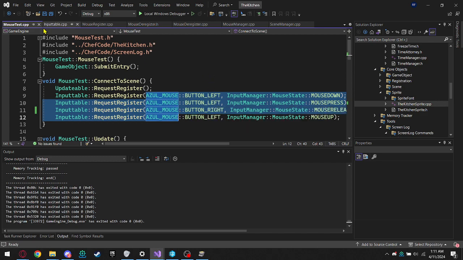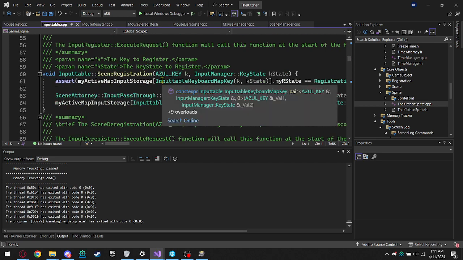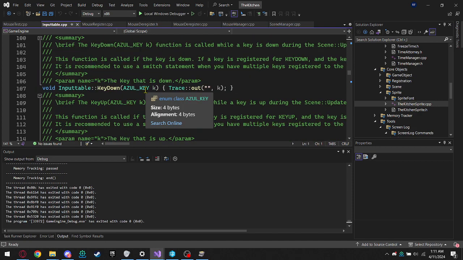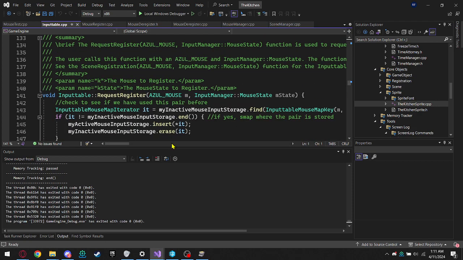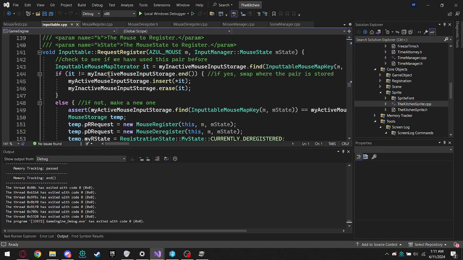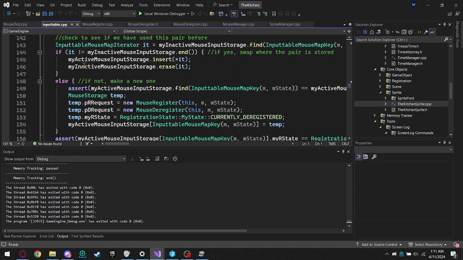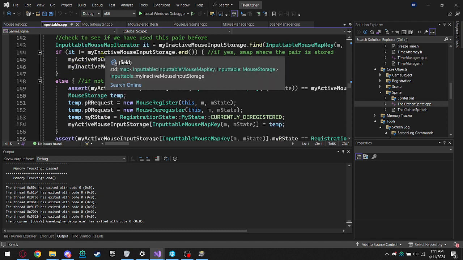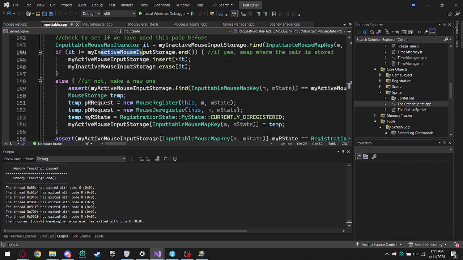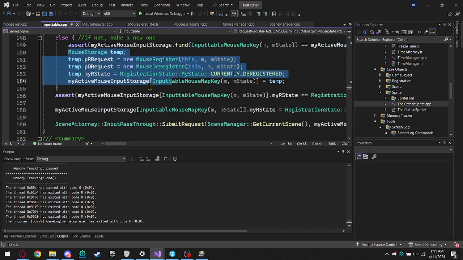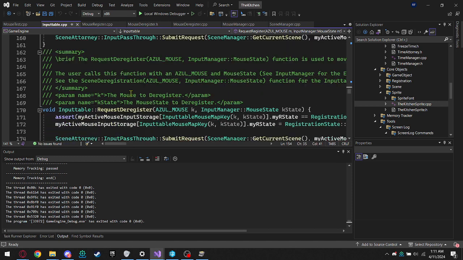So like I said, for my personal project, I started to make it so that inputables handle mouse inputs as well. The code for this is pretty much identical to what we were doing for the key managers. So anything that was key is now a mouse. So we have an inactive and active mouse storage. Check to see if a mouse key state combination exists. If it does exist, we move it from the inactive storage into the active one. Otherwise, we recreate it and then push it into the active.